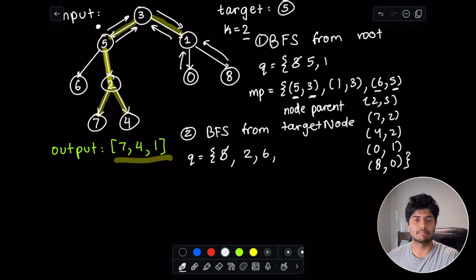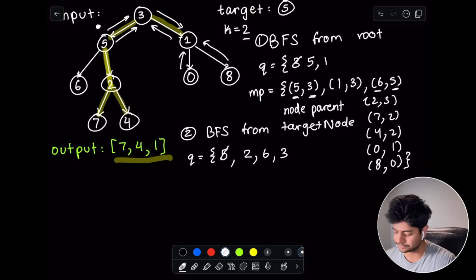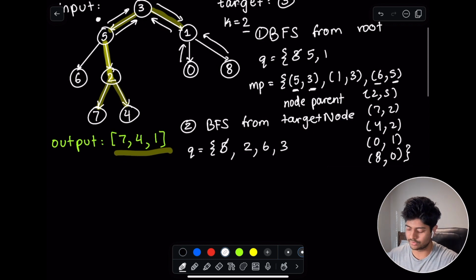We can say, hey, what is the parent of my target? Well, in that case, we go to this map, we go to 5 and see, okay, 3 is my parent. So I'm going to push that as well. That allows us to essentially go left, right, and then up as well, right? We do that, and then we move our distance. We're going to have a distance variable. We're just going to move it to 1.